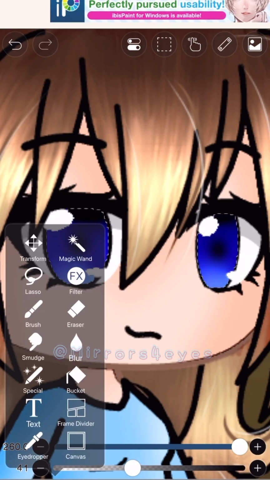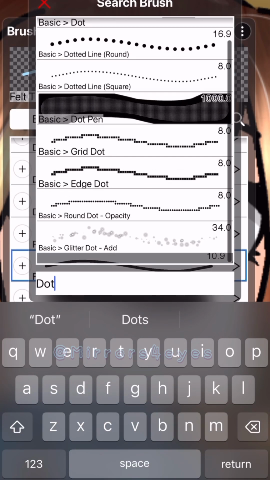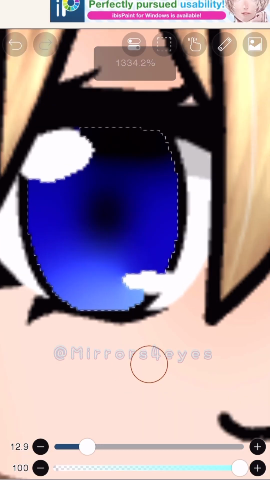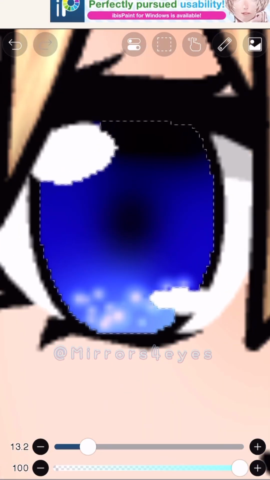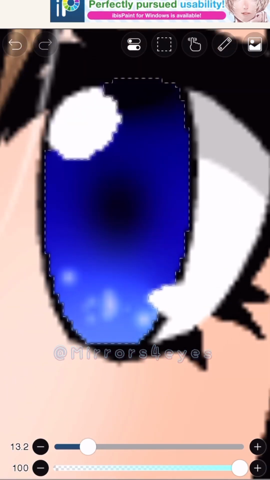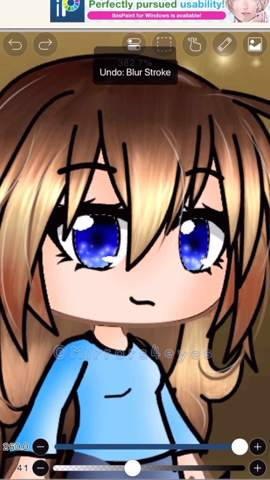Sometimes, for a little extra pop, I will also use the glitter dot pen. You do have to watch a short ad to use this. Select the pen, then sparkle some dots in the bottoms of the eye with a vibrant color. This pen can be a little tricky to work with, so it may take a couple tries before you get the look you want. When you finish, you may want to blur it, but only slightly.